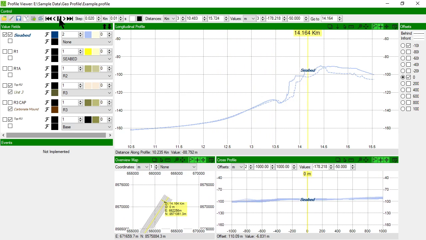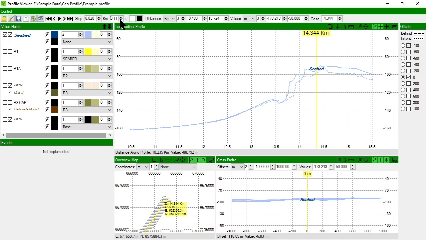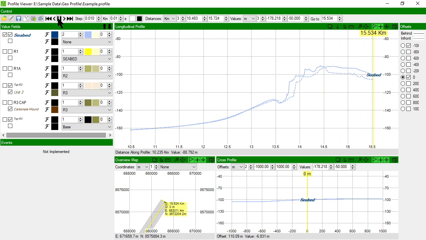It's pretty fast. Let's slow it down a bit. Probably too slow. Let's then just decrease the step. It's a bit more reasonable.